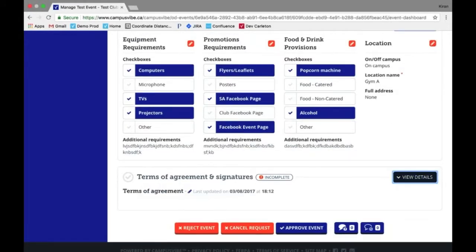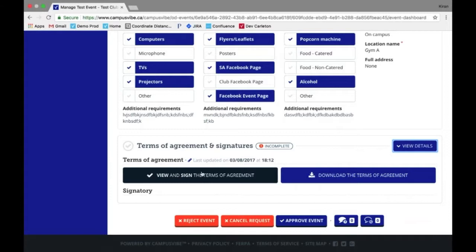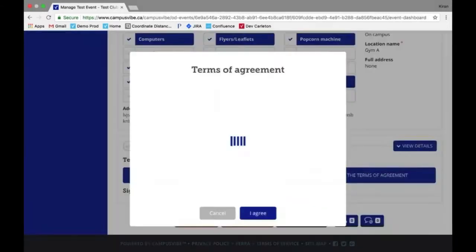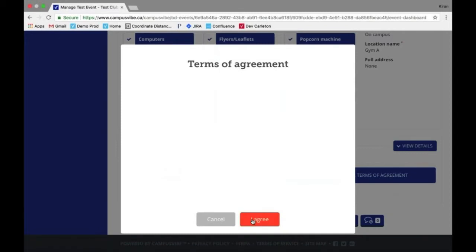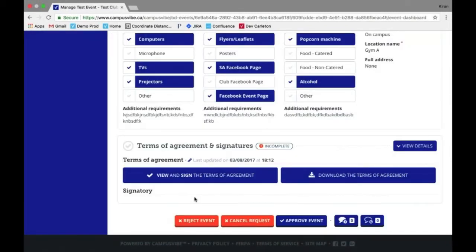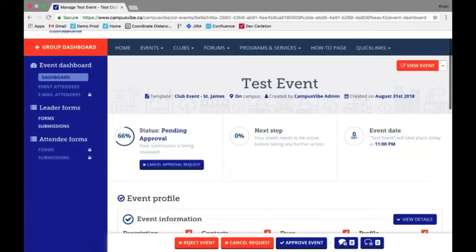To get your event approved, you're also going to have to view the terms of agreement to agree, to take responsibility as an event leader. So you can pull that up and hit I agree. And once you do so, you'll get added as a signatory of that terms of agreement. As soon as you get approved, you will get another email with further instructions.